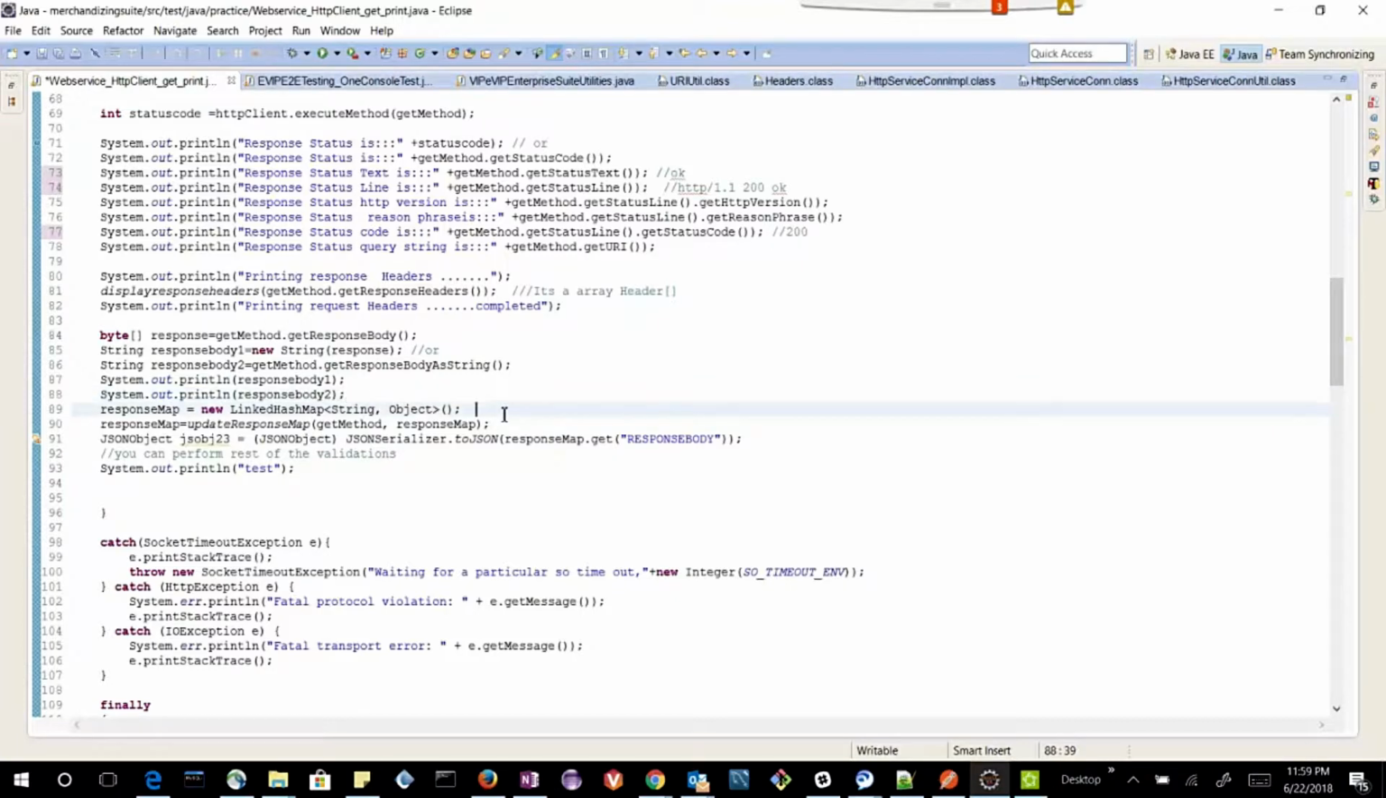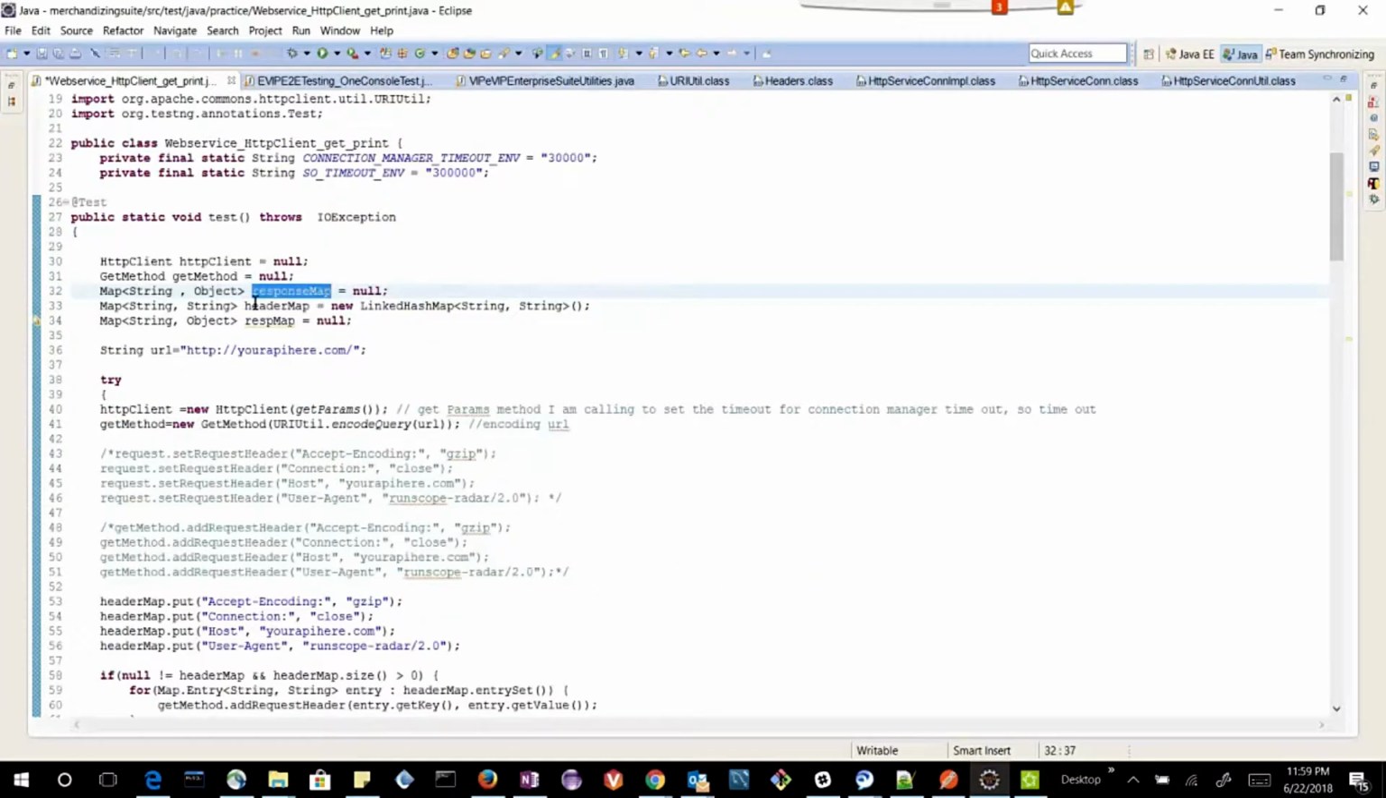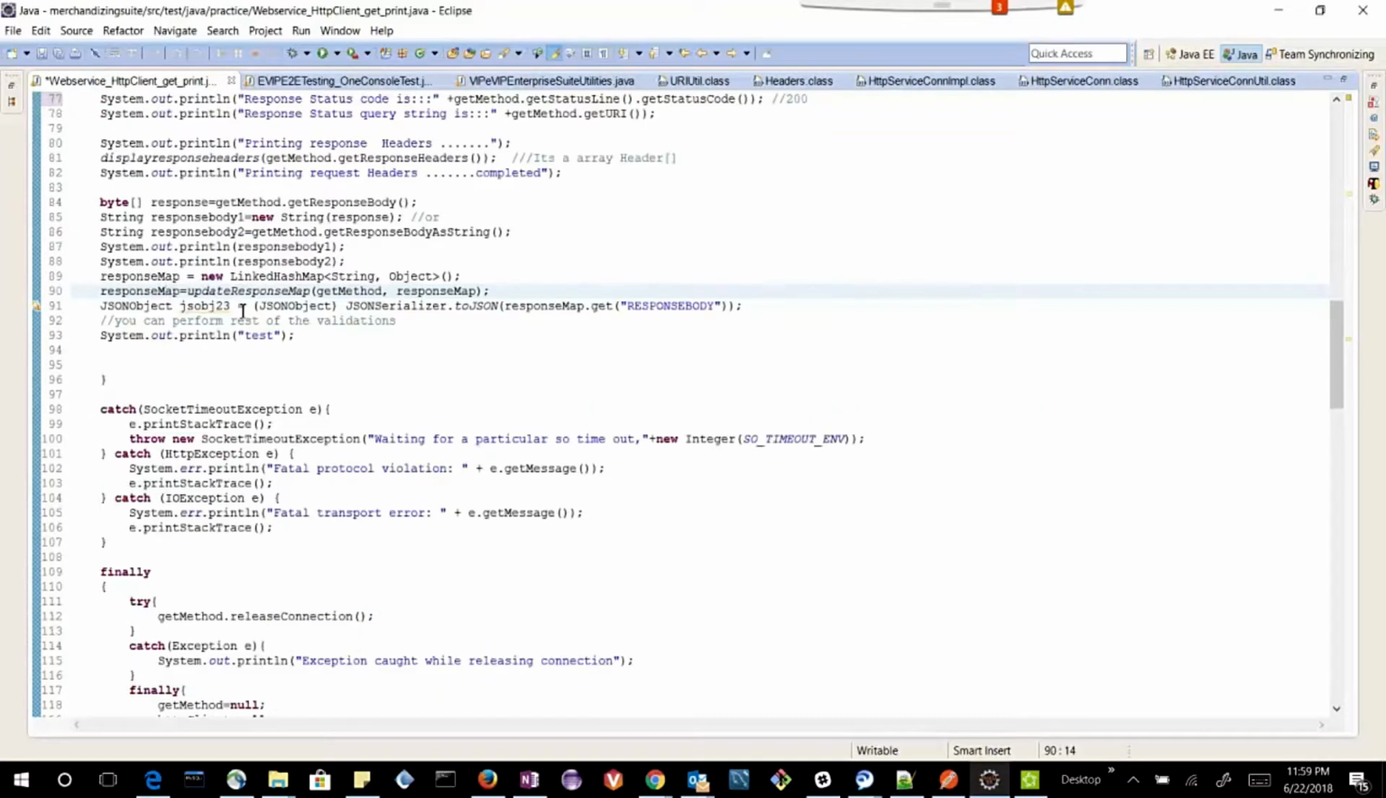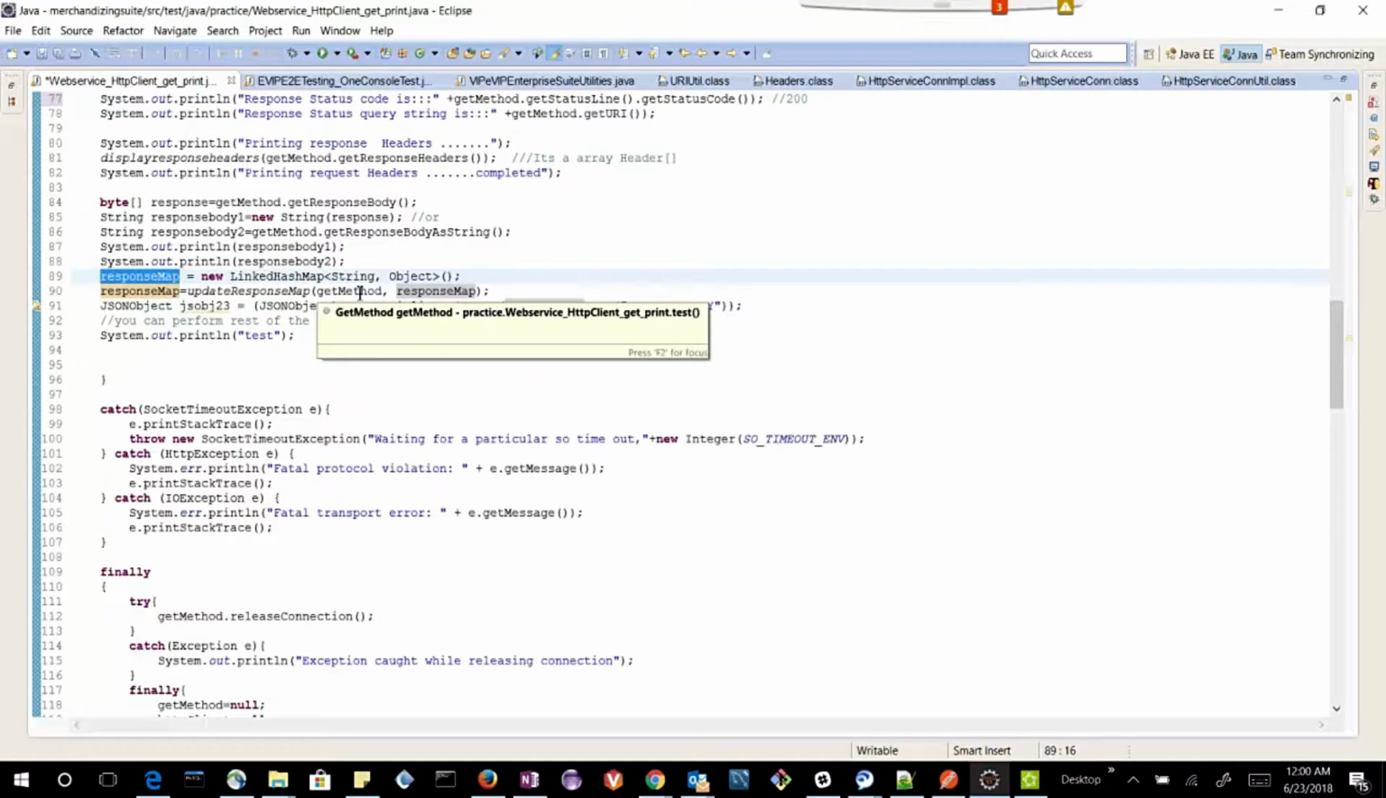So there is another way to capture the response and also the status code. Here this is the response map. I have declared it as a map of string, object. So I have written update response map. I'm passing the get method and also the response map. This is the response map now. Right now it is empty. So I'm passing the get method.